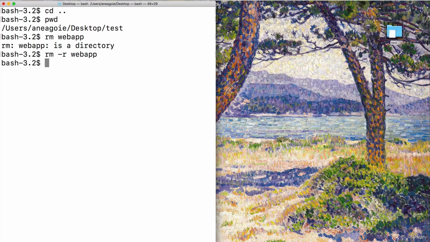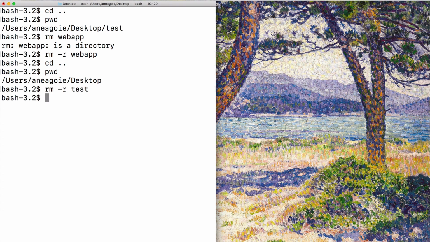And with that, you know what? We can remove the test folder as well. We can go back to our desktop and then do rm -r test. There you go. It's gone. And one last trick. On a Mac, you can do this. This is so cool. Right?